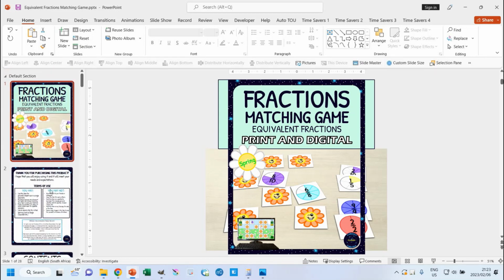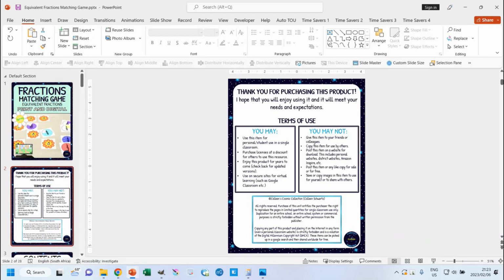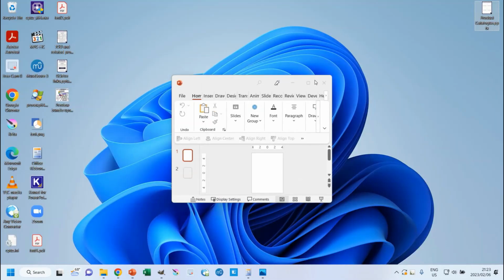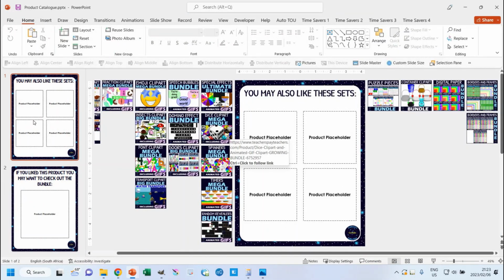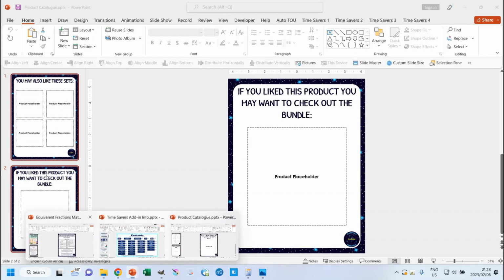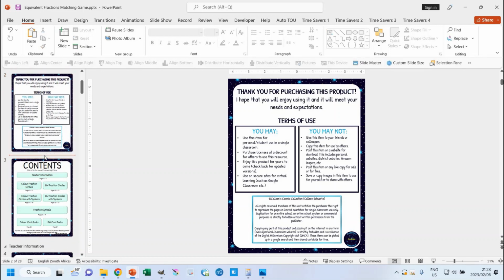Okay, so I've got my cover, I've got my terms of use, and so on. But now I want to go and put in my product catalog over here quickly. So I'm just going to go and copy these pages, and I will paste them after my terms of use here, because that's where I want them to be.